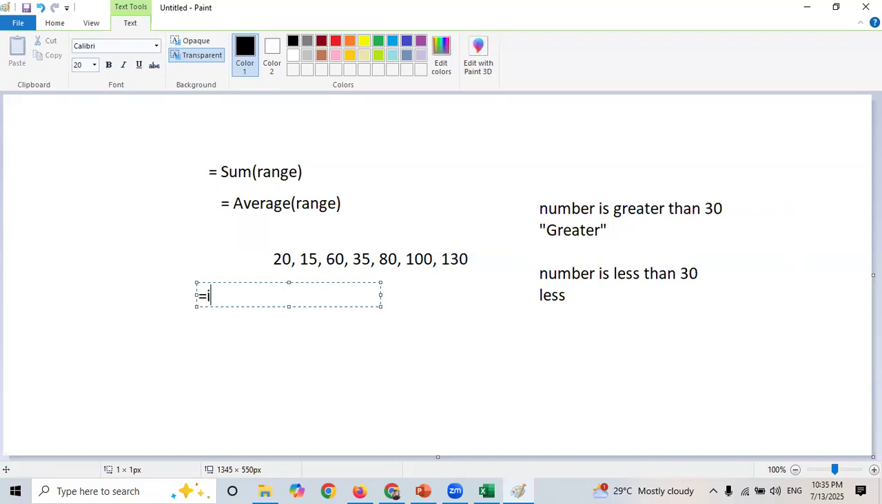So here, the IF function will take some parameters. First, it will check the condition, so I will write the condition first. Then this Excel IF function will check by itself whether the condition is true. Let's suppose I am giving that if the number is greater than 30, then write "greater". So here in the text, this is a text value, so I will write it in quotation marks.